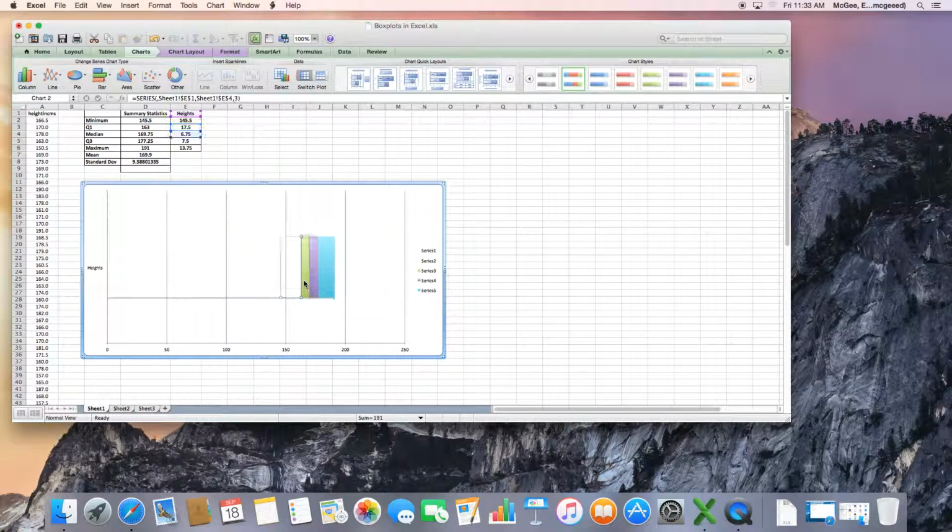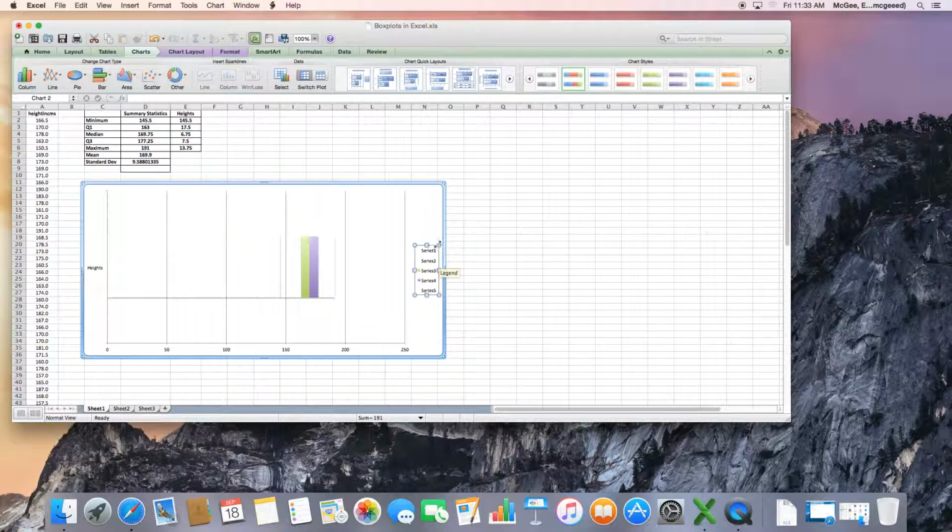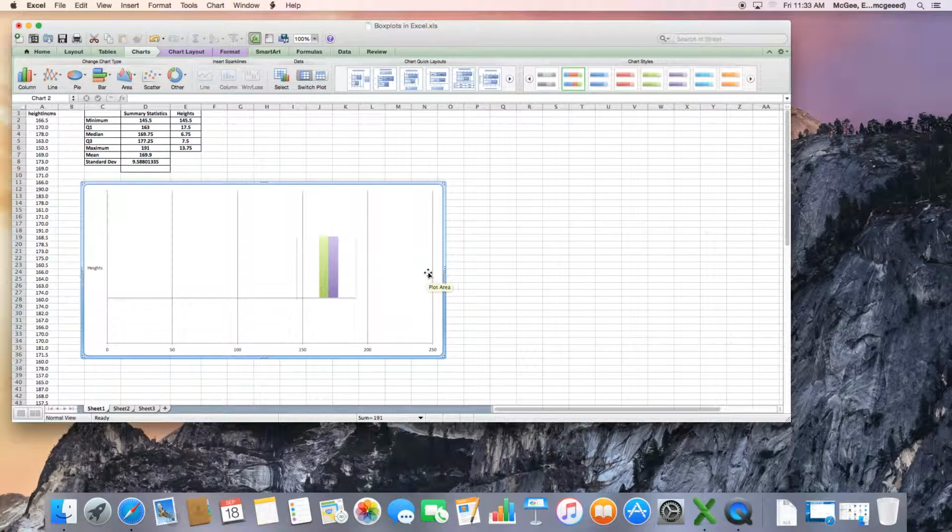Now this middle section here is actually going to be our IQR, the middle 50% of our data. So we're going to leave those two and get rid of this last section here. Fill, no fill. Okay. Alright, so I'm going to delete these series because we don't need those either. Now we've got the middle 50% of our data. This is our IQR. We need to insert our whiskers.